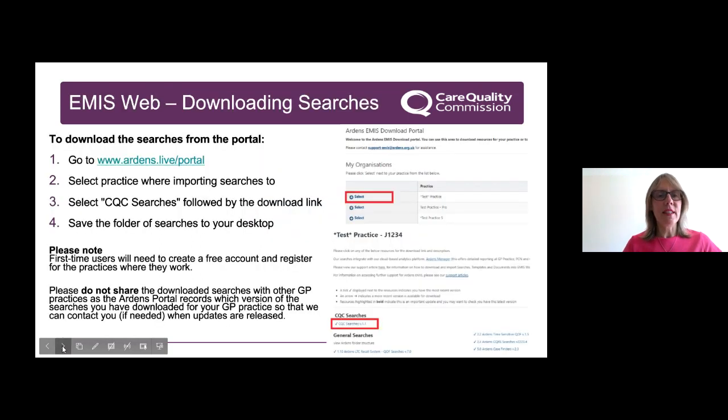Next slide, please, David. So I'm now going to go through how you download and run the searches in each of the different clinical systems. First of all, I'm going to go through how you do this in EMIS Web.